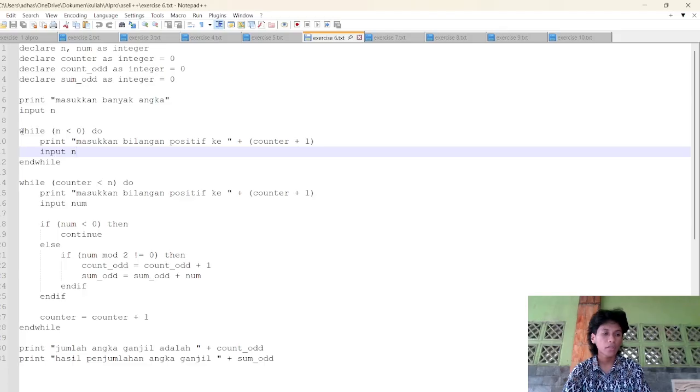And for the while looping here, while n is less than 0, do print "masukkan bilangan positif ke" counter plus 1. And then we input the n number here. So what does this looping do? This looping prevents the user from entering a negative number.